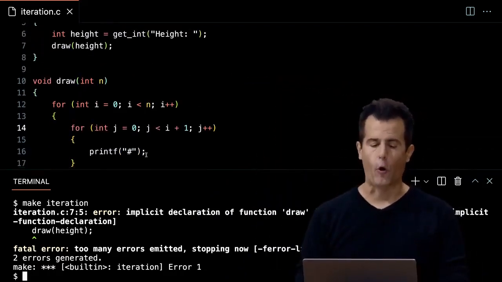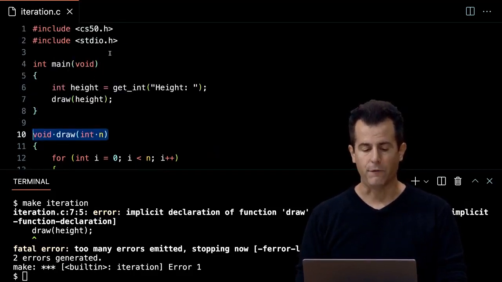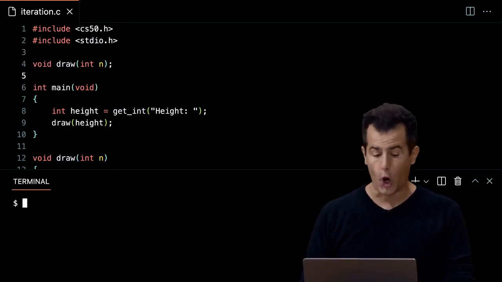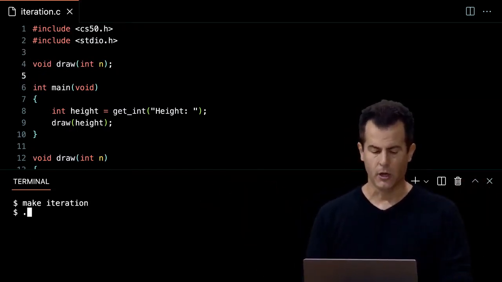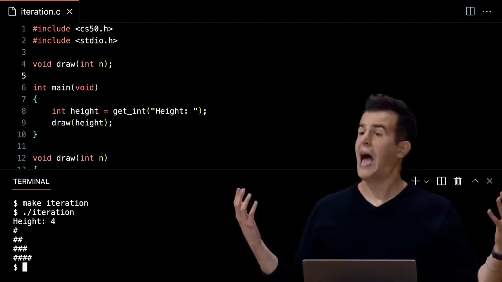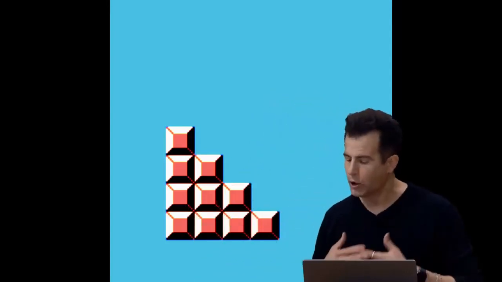That's an easy fix, and the only time really it's OK and necessary to copy paste. Let me copy the function's declaration there, end it with a semicolon, so that Clang now knows that draw will exist. Make iteration. Now it works. Thank you. ./iteration. We'll type in something like 4. And there we have it, our pyramid of height 1, 2, 3, 4 that looks pretty similar to this, albeit using hashes. So that's how we would have implemented this like 2 weeks ago in week 1, maybe last week, but just using arrays.